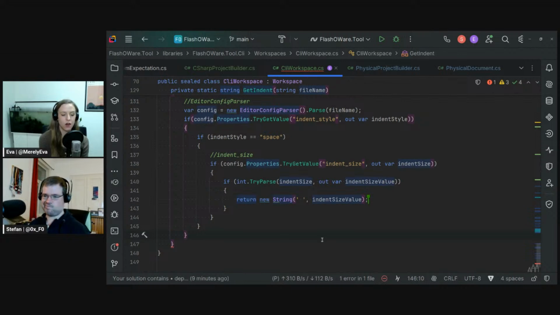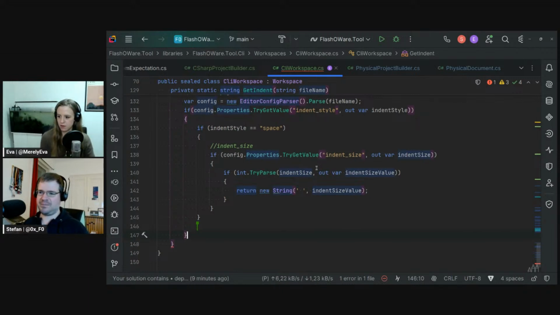Then we just, wait. We also need something for the tab. Yeah. So in case indent style is a tab, then we just return the tab character as a string. And should we do an if again, or is there no way we could ever get anything else? We can do an if. We could also do an else if, how you prefer. Doesn't quite matter. Okay. If or else if, how you prefer.